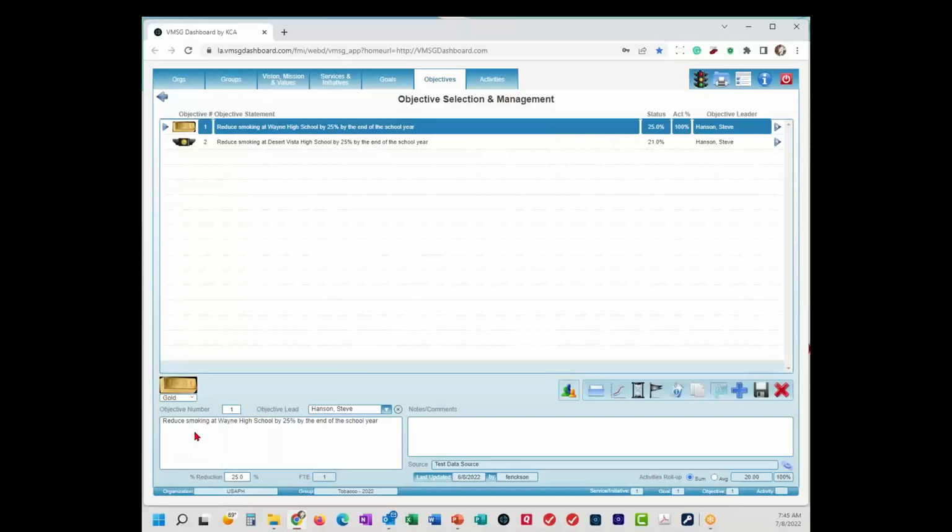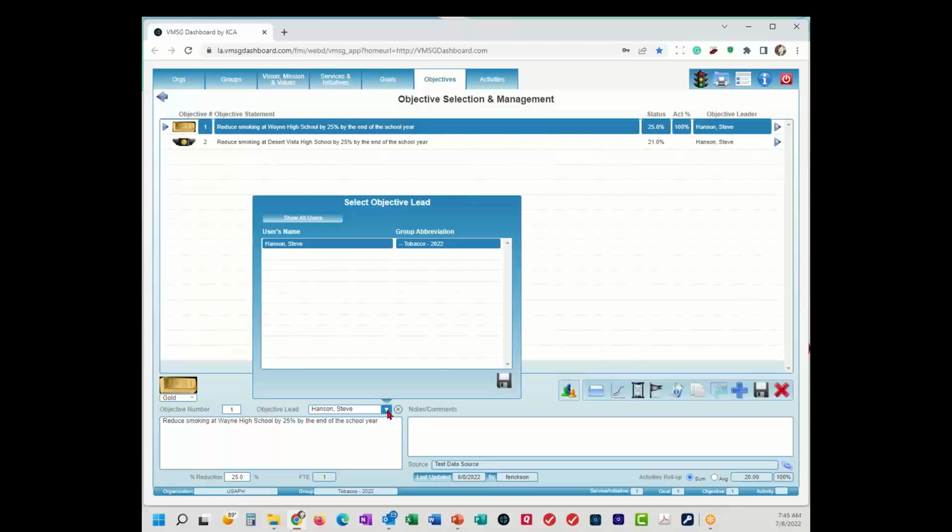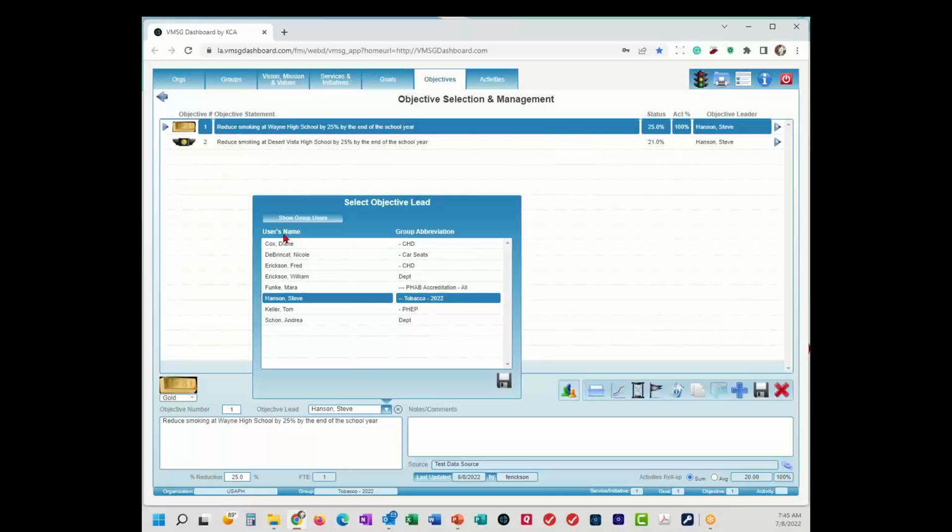As an example, reduce smoking at Wayne High School by 25% by the end of the school year. So what we've done is set a very finite target as to what we're trying to accomplish. In order to get us to that target, we're going to assign this person we call an objective lead. If I go up here and say show all users, I'm going to show everybody in my little department here. And what we're looking at is that Steve Hansen is the person who's going to guide us to get to this particular objective.